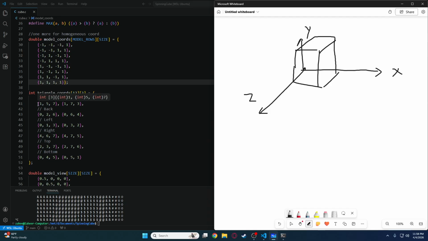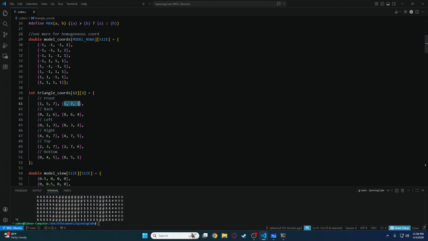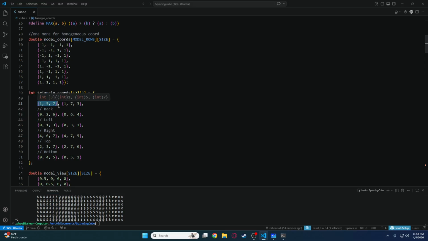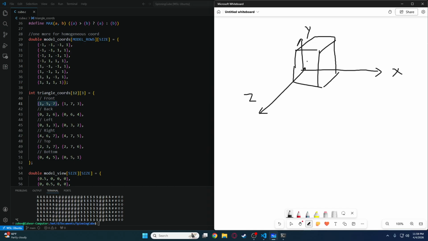And the important thing that I was trying to get to is the order of these have to be counterclockwise from the perspective of outside the cube. So if we look at the front, I mapped all these chords before, but it's kind of annoying. But let's say this is 1. Let's say this is 5. Let's say this is 7.